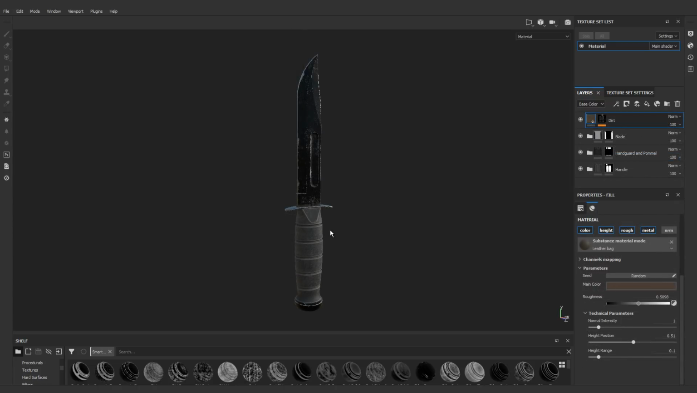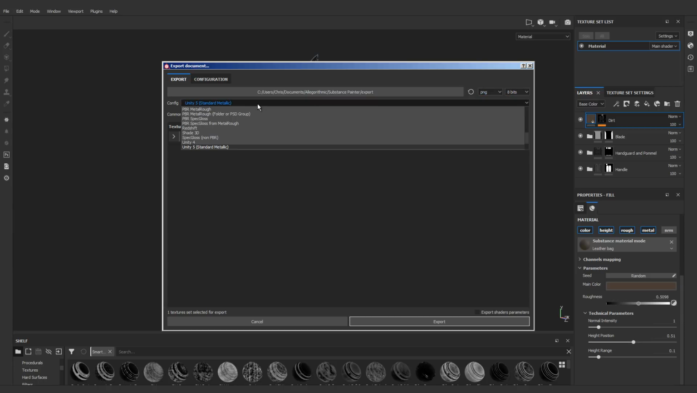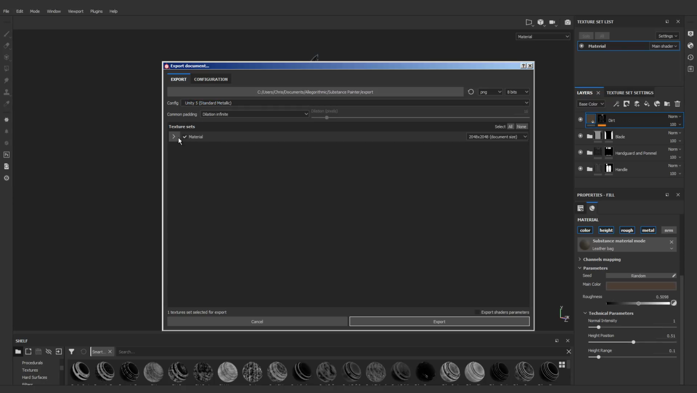Now let me show you how to export the textures for this, and then I'll show you how to render it in Substance Painter. So let's go up to File, go down to Export Textures, and up here you set the folder you want to export to, as well as the format for the images. And here's our configuration. It's set to our project configuration, which is Unity 5. And let me expand this.